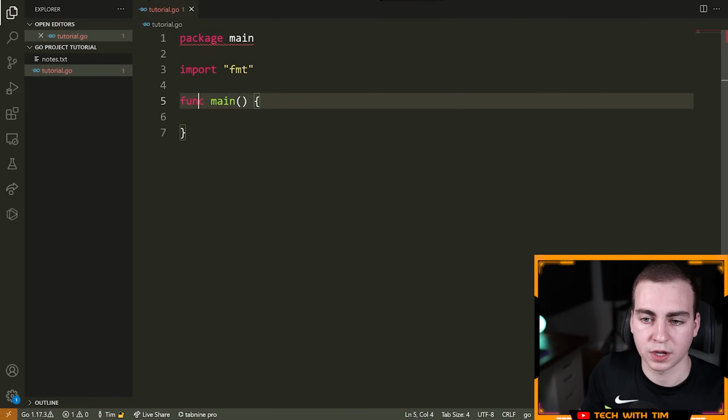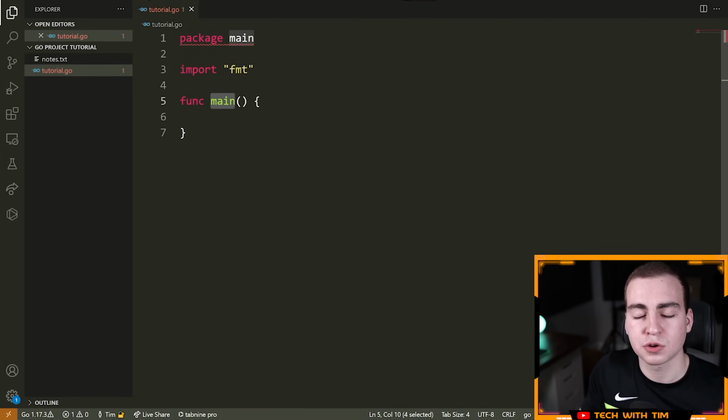All right, now after we have this, we're going to write the following line, and I'll break down what this is. So we're going to write func. What this is doing is defining a function. Again, you don't have to understand what a function is. We're then going to write main. Make sure the name is main here. If it's not main, you're going to mess up your program.